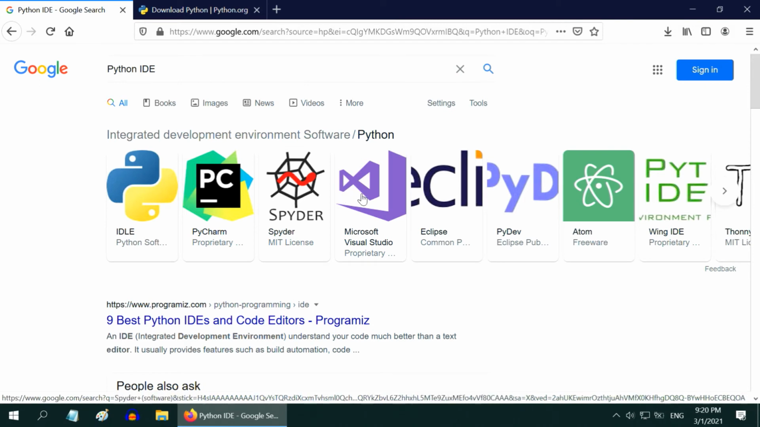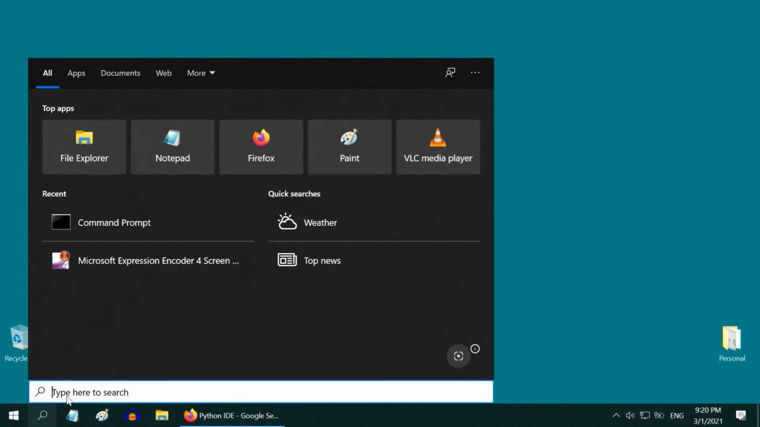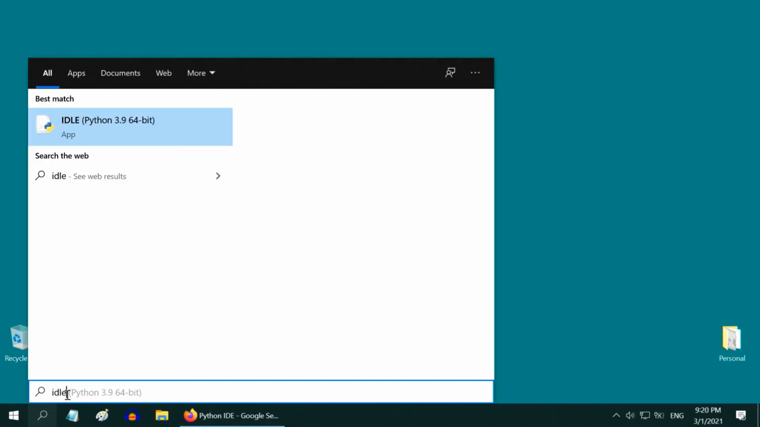But when you install Python, by default it installs one such IDE called Idle. It is very good for beginners. We will use this IDE for our tutorials. It is already installed on your machine. So, go to the search bar and type Idle. Here is the IDE. Click on it to open.